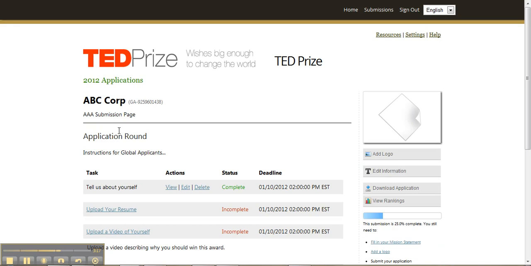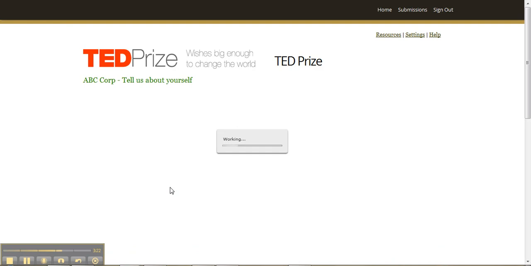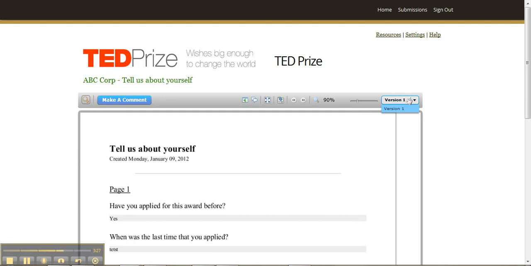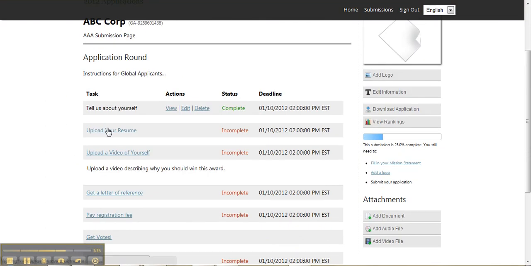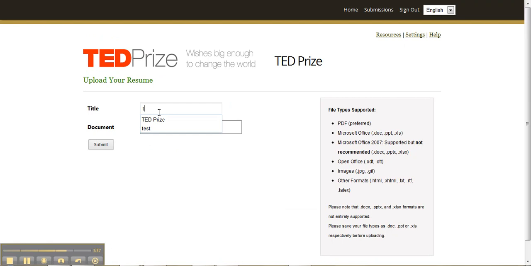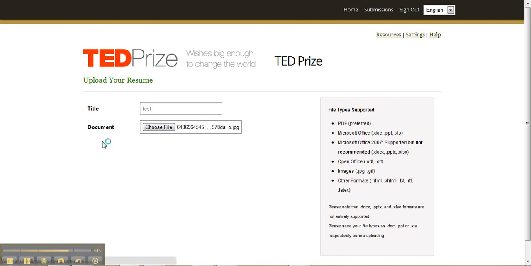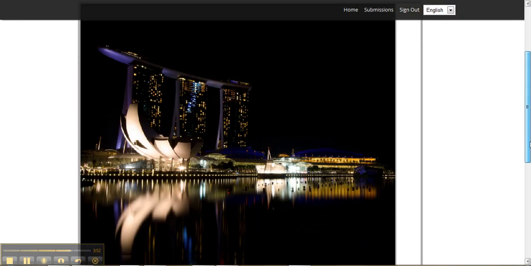Now let's see what happens if I click on view. When I click on view, my document is going to load, and what you're going to see is this section right here, which will show you the current version of the document. So now let me go back and take a look at this other section which says upload your resume. Here, let's type in some text and then choose, let's say, this document here to upload. This is going to take in our upload and apply it, and as soon as it applies it, we're going to see the preview over here.